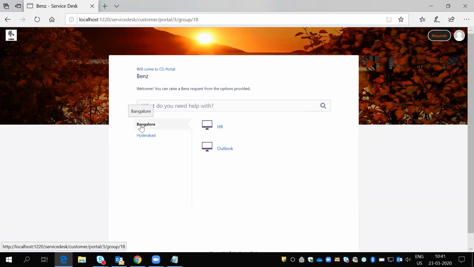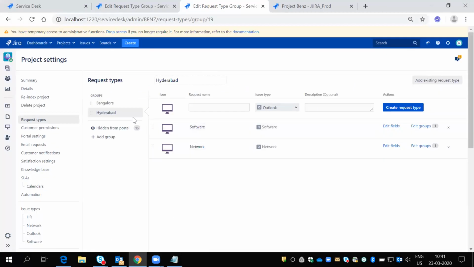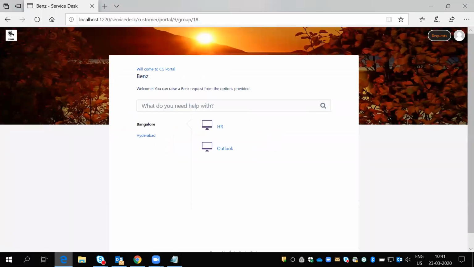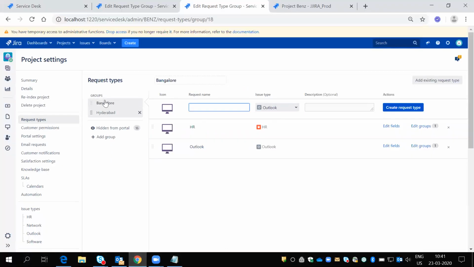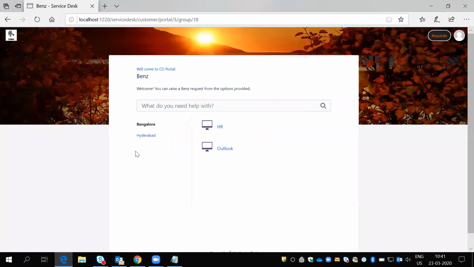When I'm selecting Bangalore, this is a request type and this is a request name. So when I'm selecting Hyderabad, the two will become. Don't think about the names, because I'm taking everything as an example only here. In real time, with different projects, everything would be different: options, custom fields. Just observe exactly where these options are reflecting. Where I'm adding these groups, the same will come here on the left side.